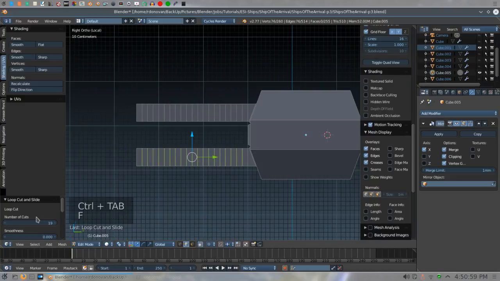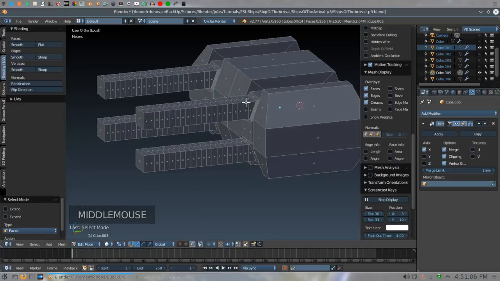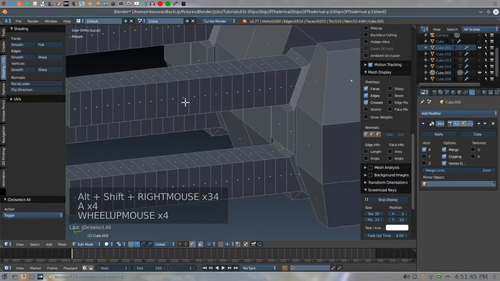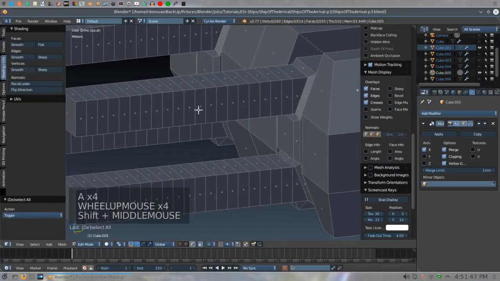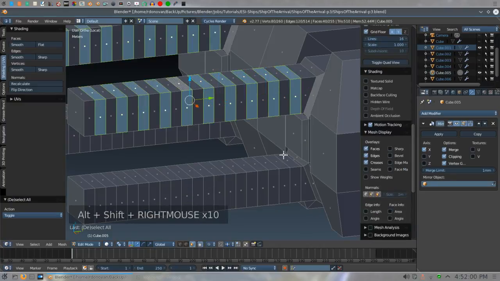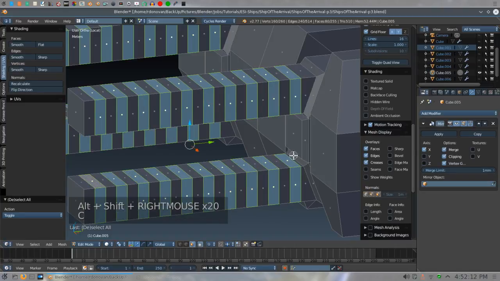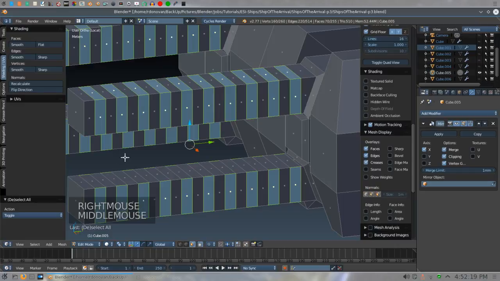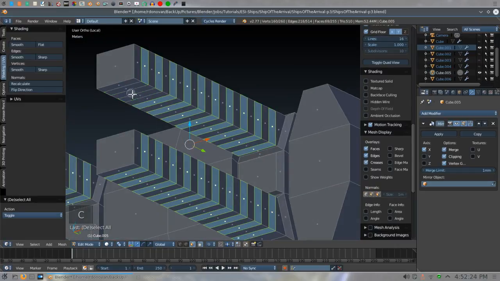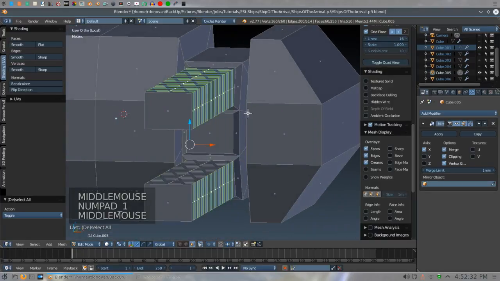Control Tab F to go to face select mode, go down here. And I want to select every other loop of faces here, so, all right, hang on here. We're going to zoom in and get this a little better here. All right, try that again. And then again down here. All right, hit C for the paint select tool, get rid of those. Left click to lock that in, C to select the paint select tool, grab these, left click to lock that in. Numpad 1. Go down a little bit there.